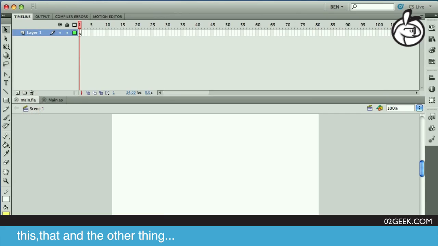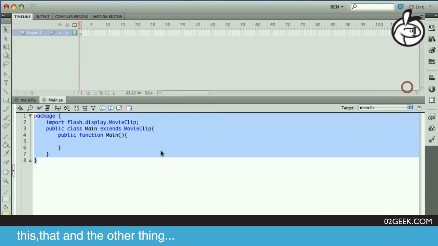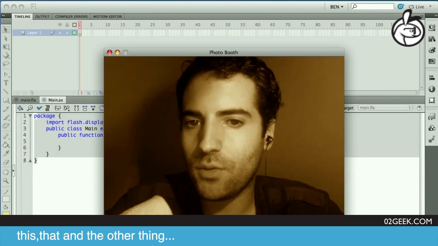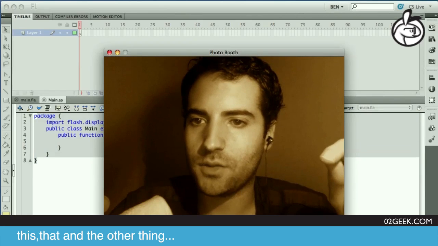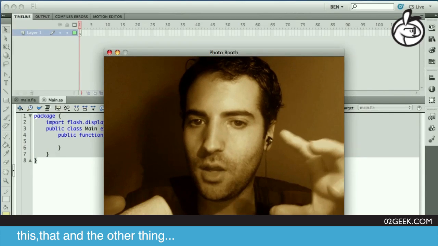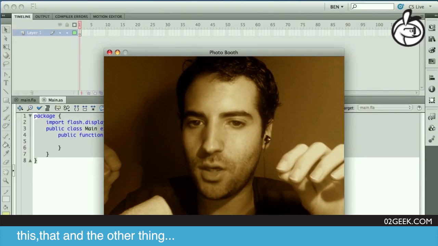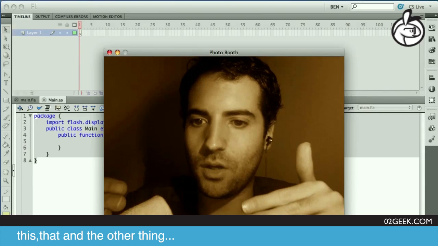Alright, so I have opened up my main FLA, and my main FLA is connected. It has a linkage, a document class that it's set up to this main.as. So far we said that we have our FLA and we have our main class, and we really didn't explain too much what actually that meant. I wanted to break it down just a bit, and I know that we're going to get a little bit more into details with this as we go on.